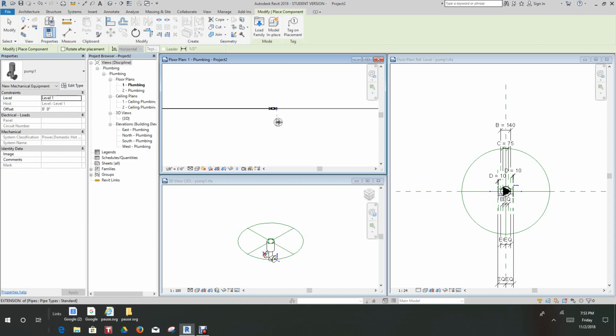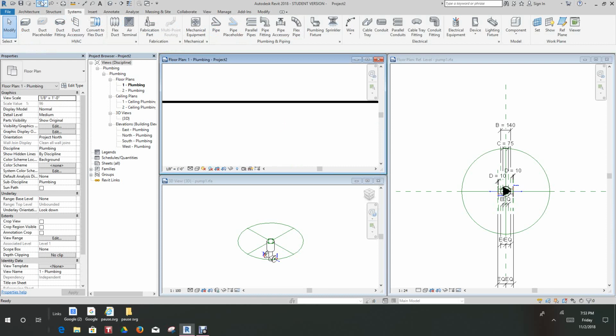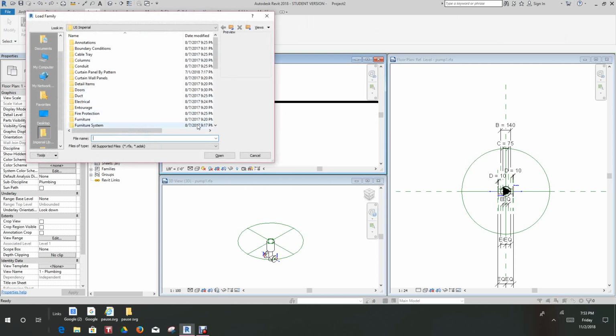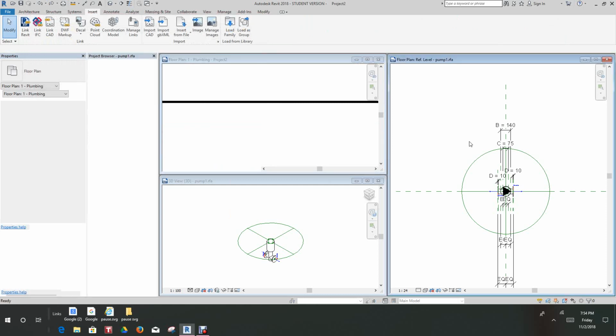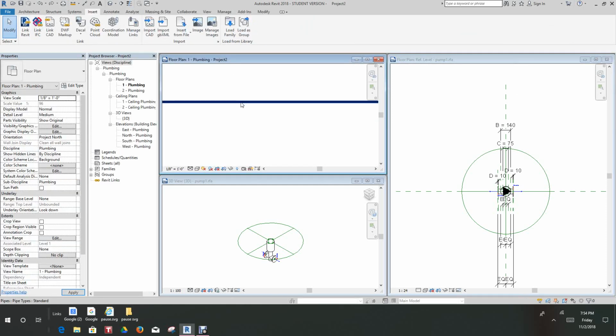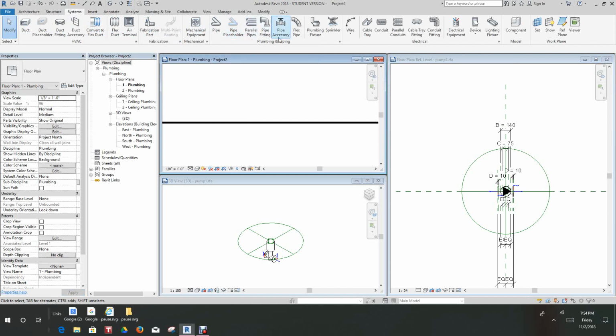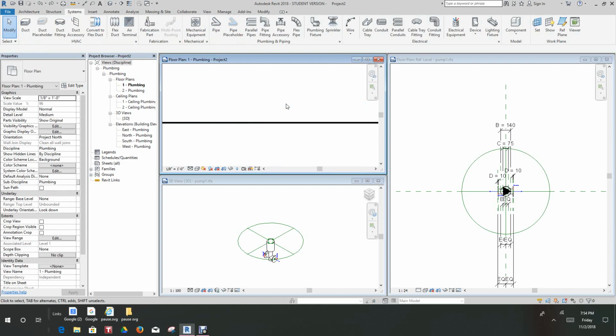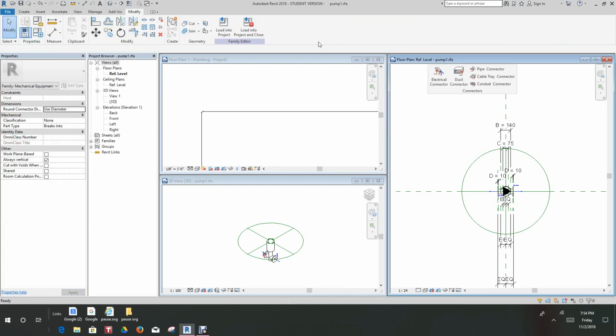See? Now let's undo this and do this one more time. I want to show you something here. So we go insert. Load the project. Oh, sorry. Cancel. Here, load into project. Okay. So systems. Pipe fitting. Nope, no, I don't want that. I'm sorry. Let's do this again. Just load this in the project.